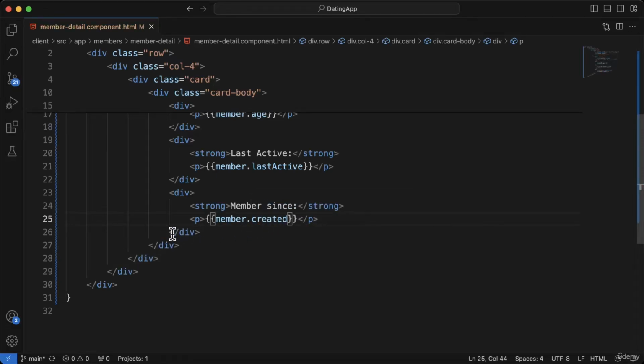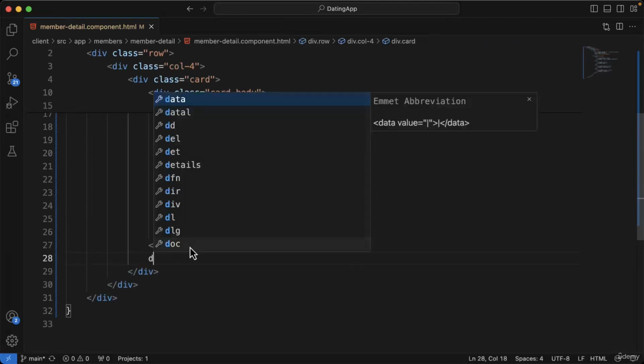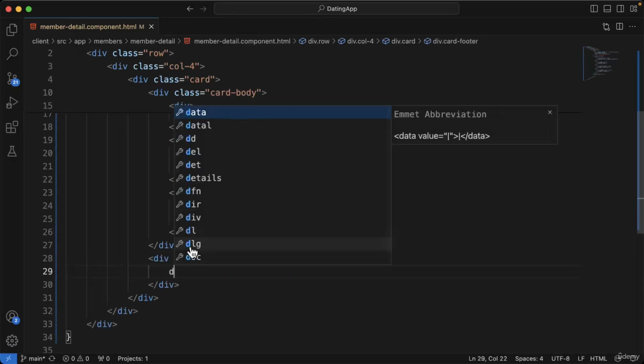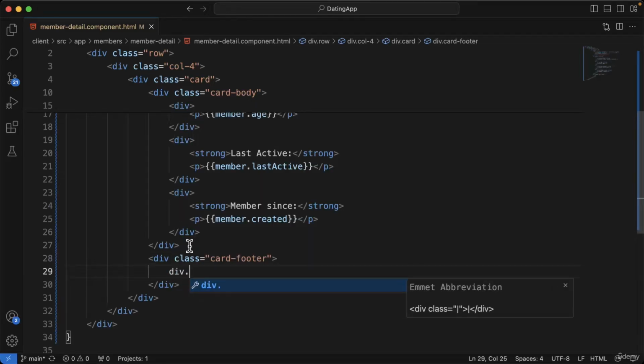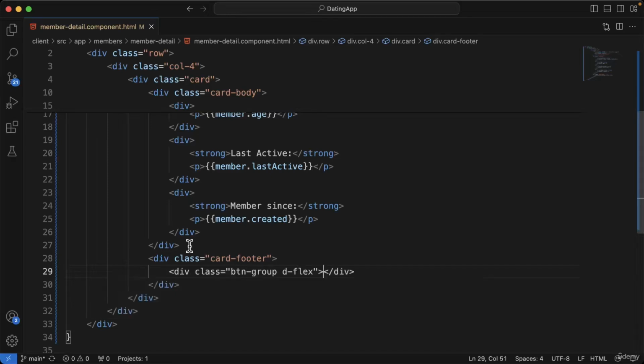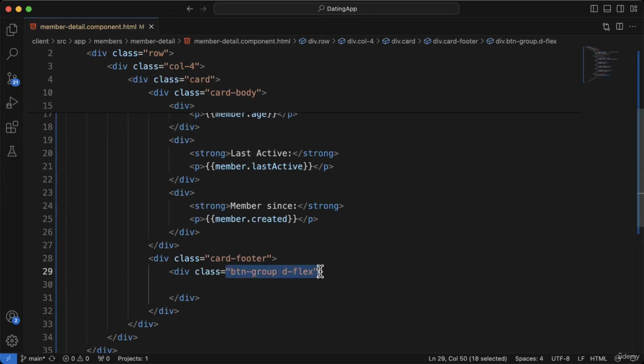Now, 2 divs down from where we are, so below this one, we'll add another div and we'll give it a class of card-footer. And we'll just have a couple of buttons in here. So I'm going to have a div, and we're going to use a btn-group from Bootstrap. And we're going to use display flex. So I'm going to say d-flex. And this is just going to make the buttons appear in a row.